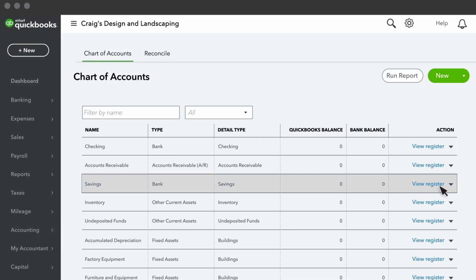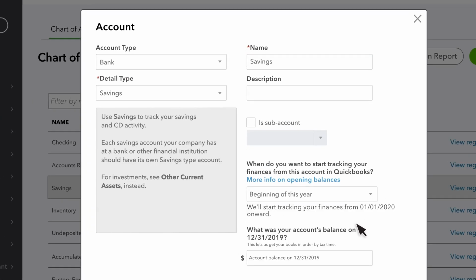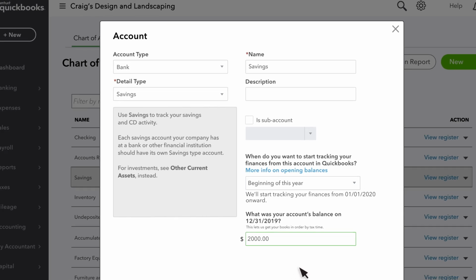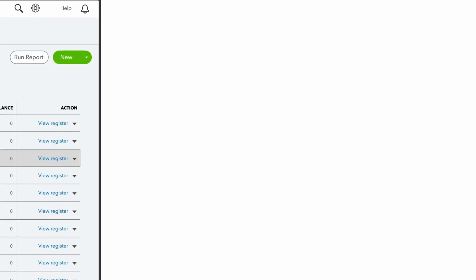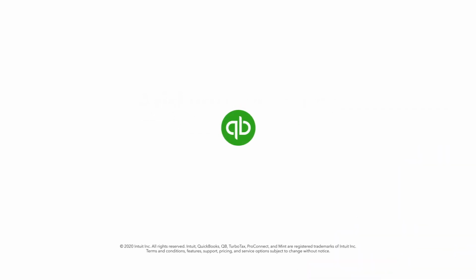Note that when you import accounts, you can't bring in their opening balances. You'll need to add those after, but make sure you do, as the opening balances are very important. Now you're ready to enter your own accounts, one by one or in a batch.